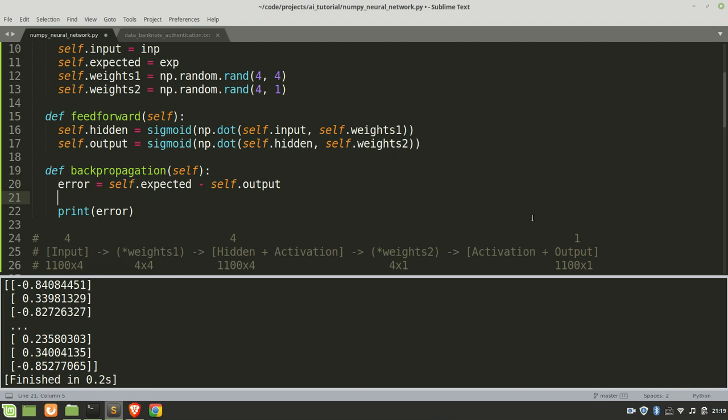Okay, so we're just going to take the error like that, and we're going to use this error and we're going to work our way backwards, and we're going to adjust the weights in section 2. Or really what we're going to do is find out how much to adjust the weights by. And to do that, I need to actually find the gradient based on the function that I used, which is the sigmoid in this case for activation.